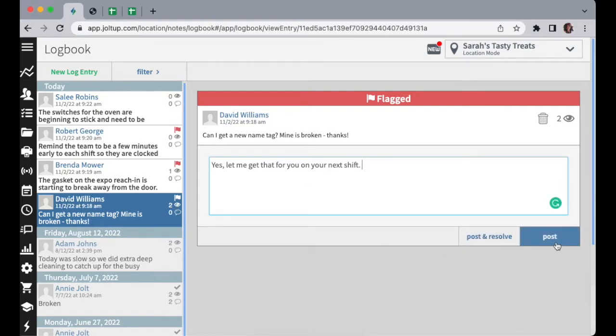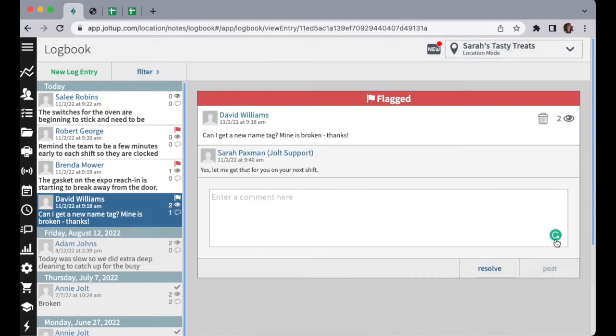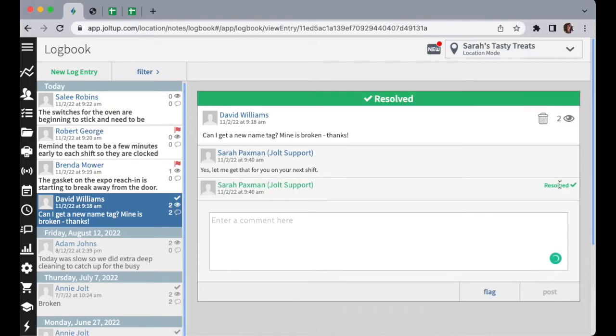And then once I've given him the name tag, I can resolve it at that point. So I can choose which one I would like, but I'm just gonna go ahead and post for now. And then once I have given him that name tag, once you select the resolve button, it shows it was resolved, who resolved it, with a date and timestamp as well. And you can see that it's gone from having the little flag icon to the check mark, letting you know that it's been flagged previously, but it's now resolved.